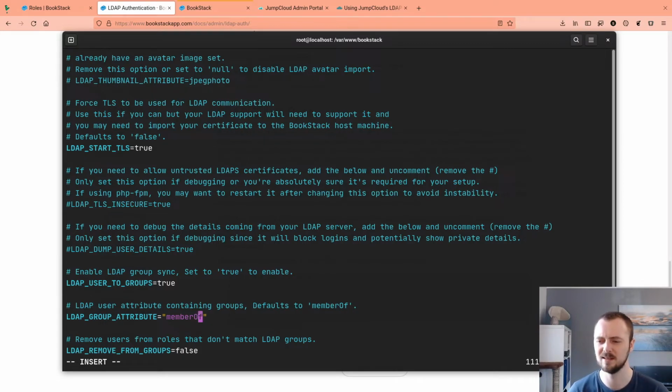Most things tend to use memberOf as the modern way of defining group membership when looking up users. But that is not always the case, and BookStack is expecting it in the format that an Active Directory system may give for the memberOf attribute. So I know for OpenLDAP, you have to provide this as an extra, like you have to install an overlay for OpenLDAP, but otherwise most systems seem to support memberOf without too much trouble. And then the option down here is LDAP remove from groups.